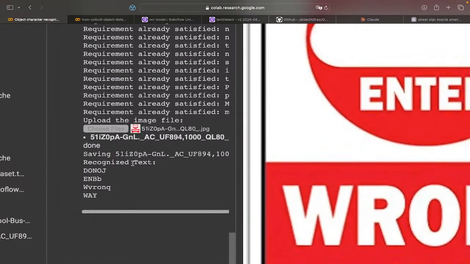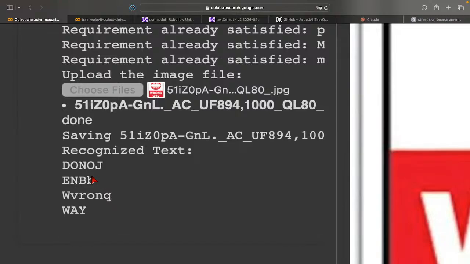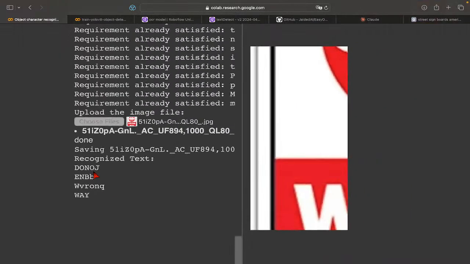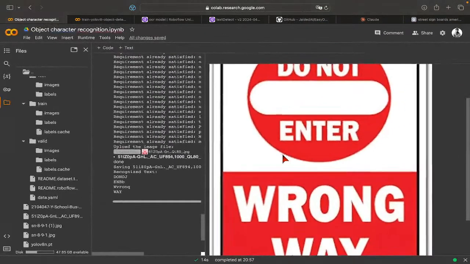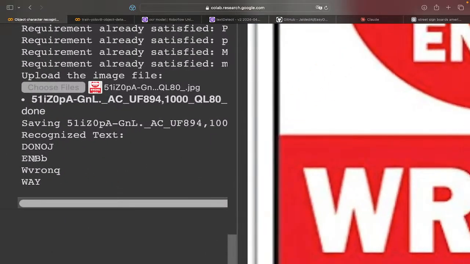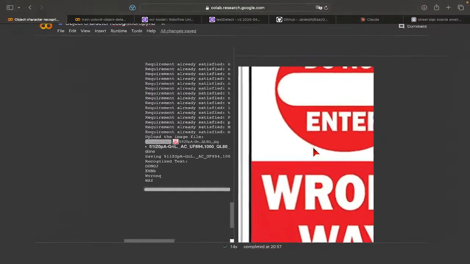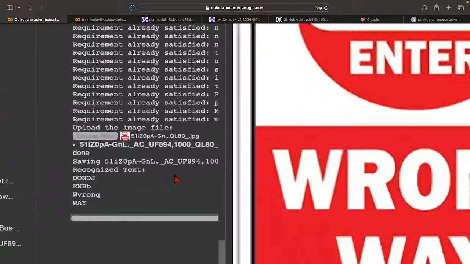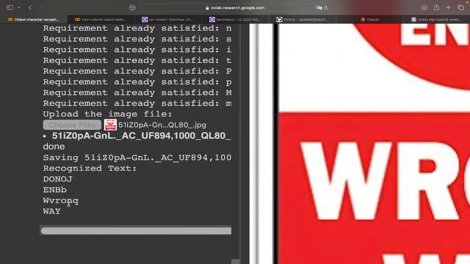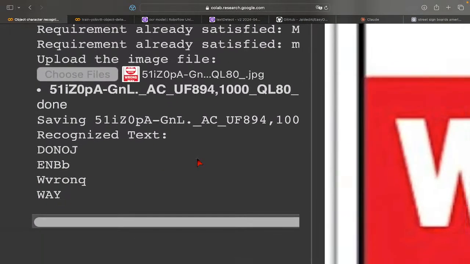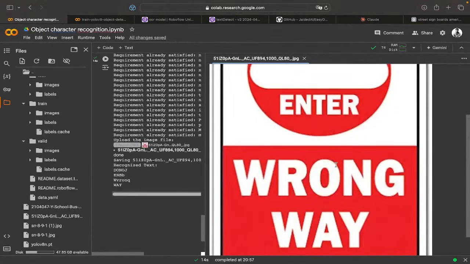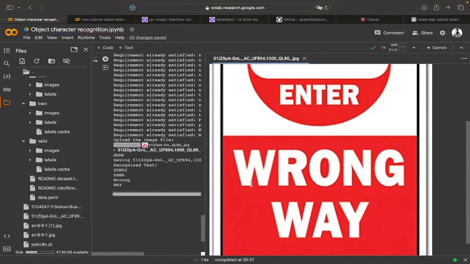So here you can see the recognized text, "do nudge", right? It's not written "do not", it's written "do nudge". And after that, for "enter", it's writing ENB, which is actually wrong. After that, for "wrong", again there is a problem in the text. And for "way", I think it's fine, right? So for the image in EasyOCR, we have to go with more pre-processing, right?